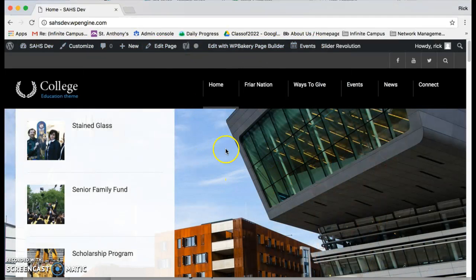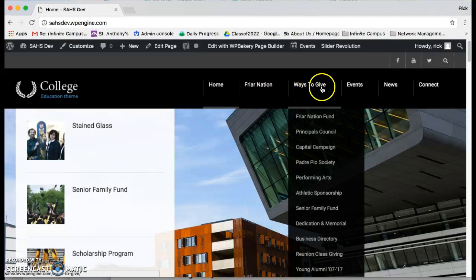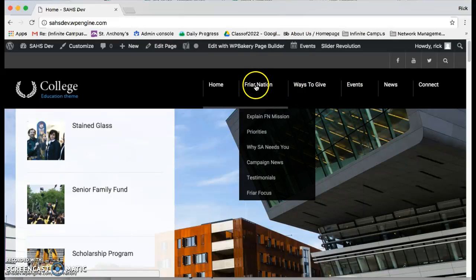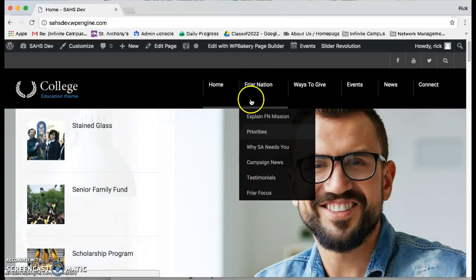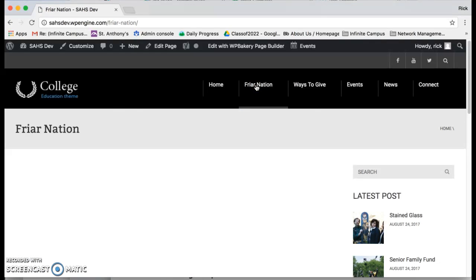All right, so to easily find the page that you want to edit, we already created the pages that were submitted to us from the development office. So now most of the pages, if not all the pages, should be here already. So you find the page that you want to edit. So let's say, for instance, in this case, you want to edit the Friar Nation page. You click on the Friar Nation menu item. And you'll notice that it's blank because we haven't done anything with it yet.